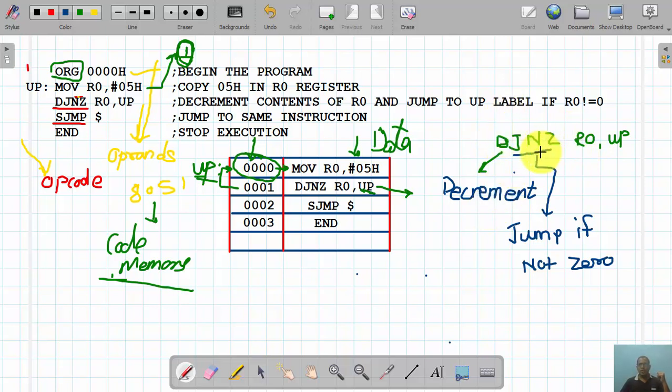Along with this instruction, two parameters are defined. The first parameter is a register, or it may be a memory location, and the second parameter is a label. So what this instruction does: first, the content present in the R0 register is decremented by 1. This decrement is the first operation done, and the second is the check for 0. The content of register R0 is first decremented by 1.